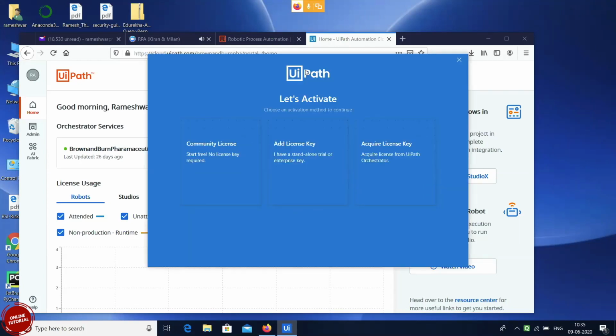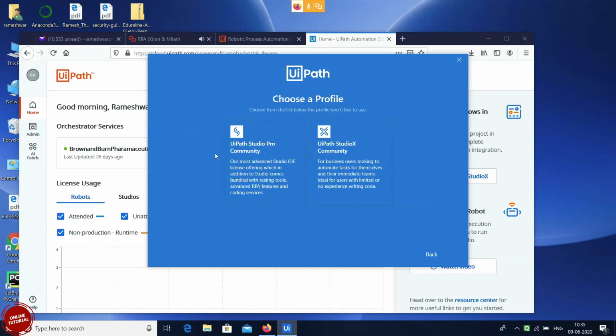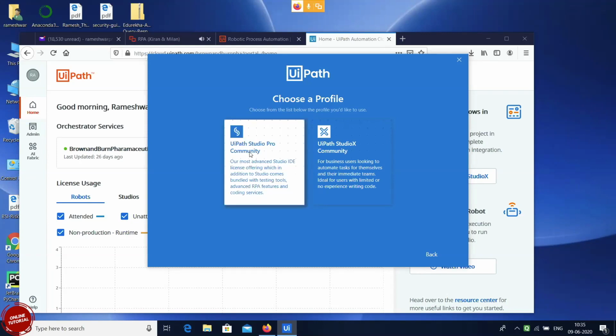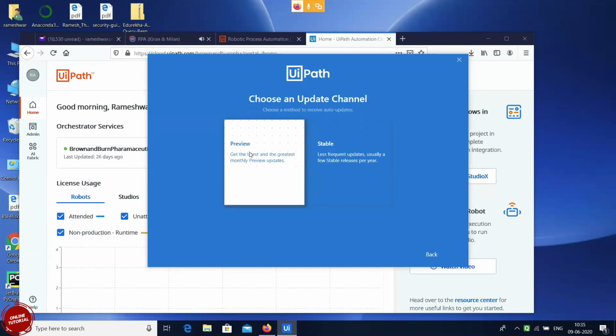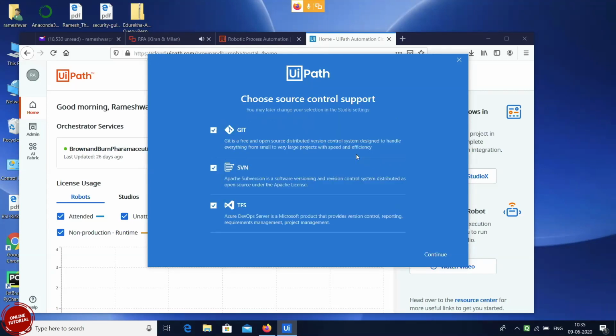Okay, so now we have come to let us activate the community license. Yes, so you have to select the community license. So you are asking about the license thing, right? You can select here the first one, the Pro community. And you have to select stable here, the second option. Yeah, all three are selected. You can click on continue.